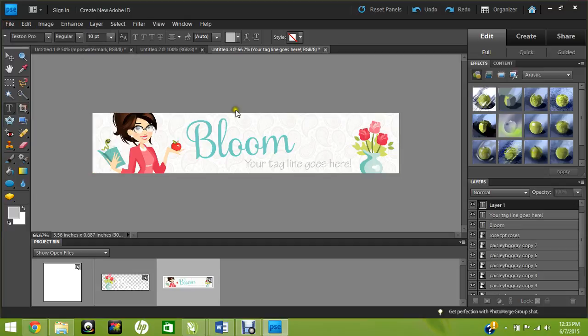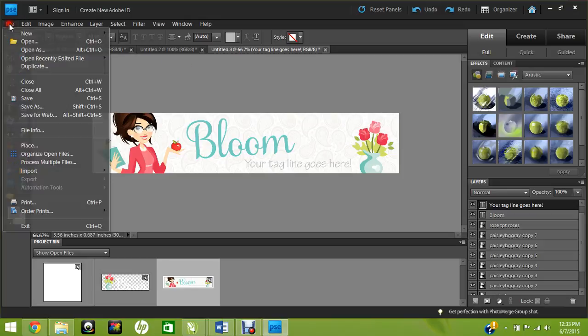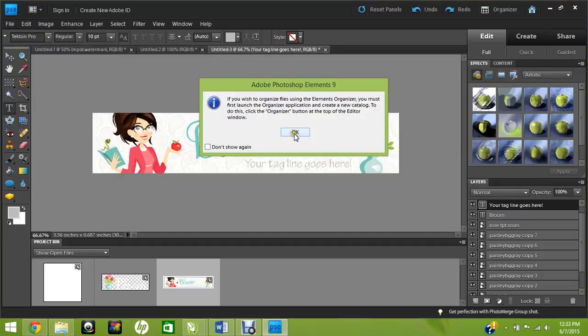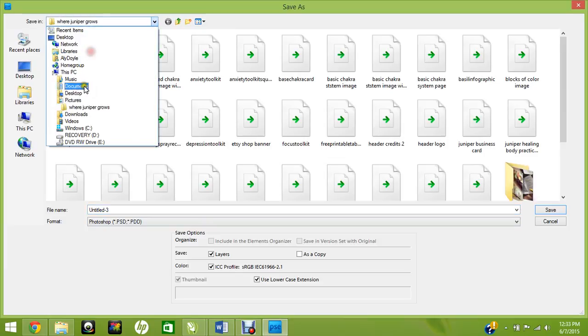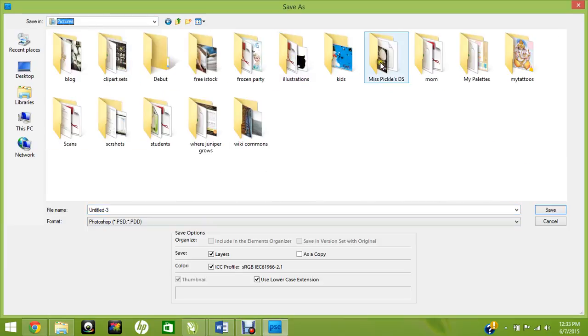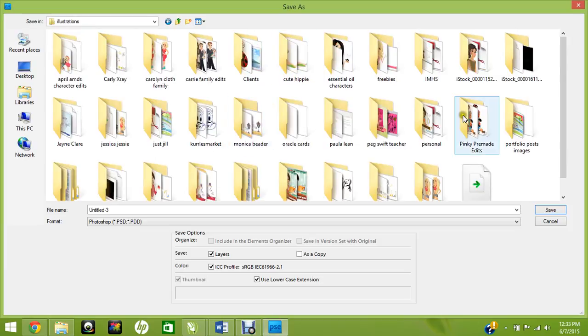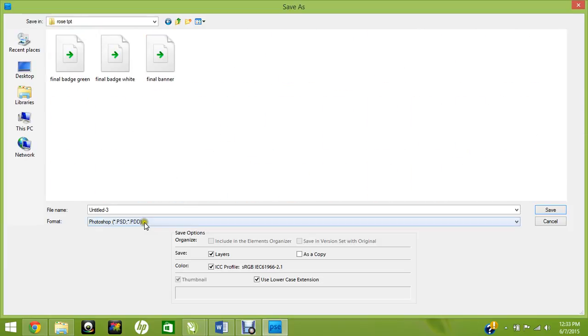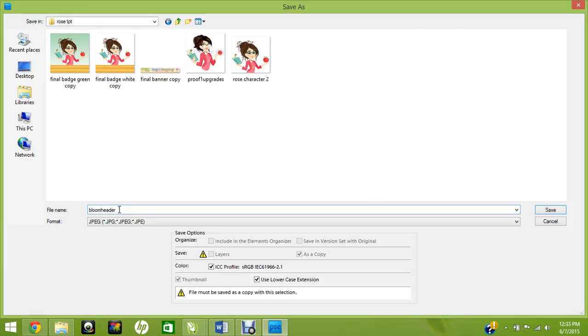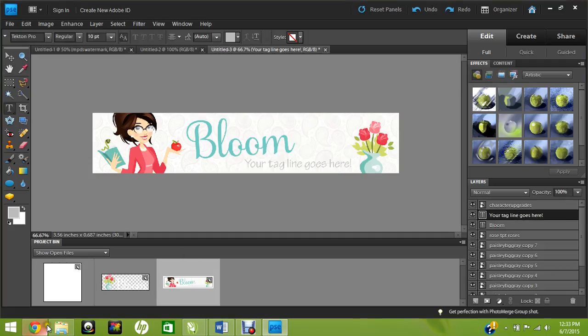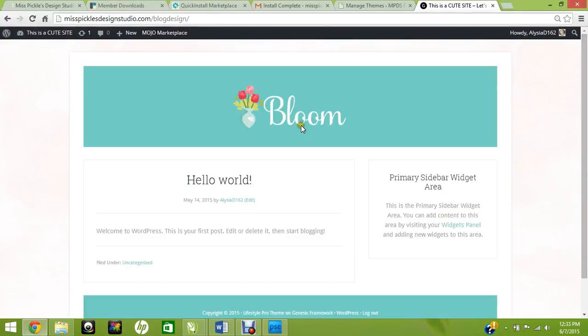So we're going to save as, and we're going to go back into rows just so I can know where to delete these later. JPG, then header. Okay. All right, so we have our header sized and created in the correct size we need.